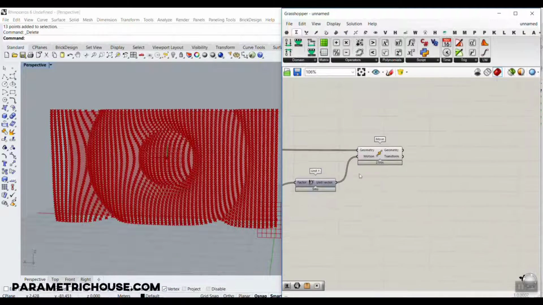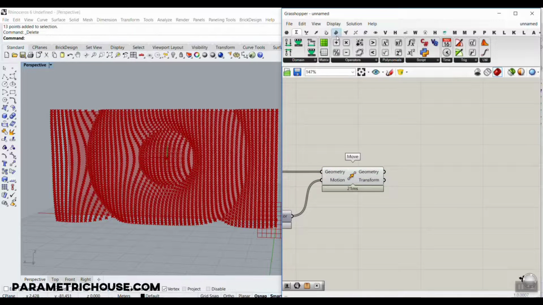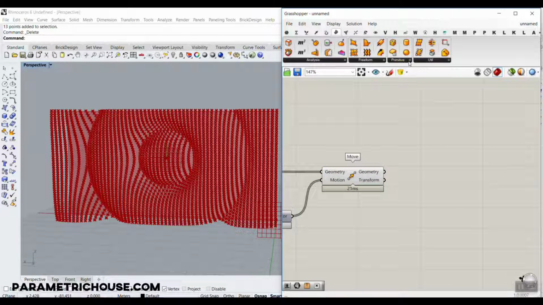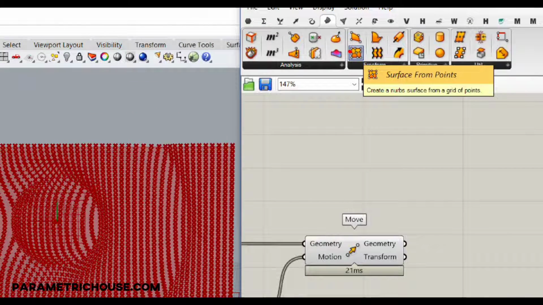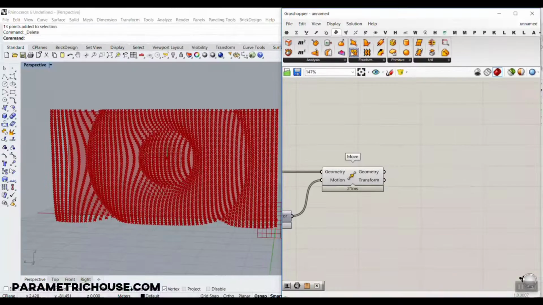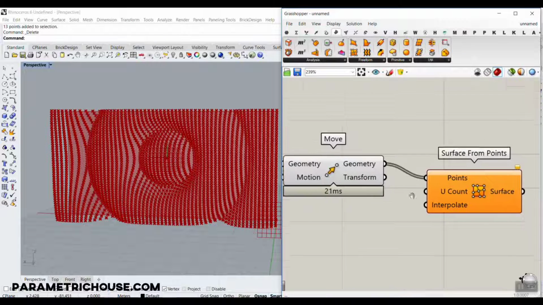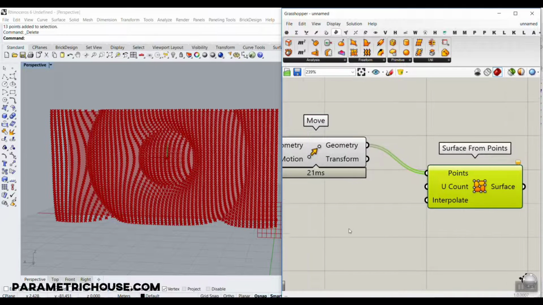Okay, let's just go to the points, and what I want to do is to go to the surface and use this surface from points to make the surface, the final surface, what we want to use for parametric wall. So I'm going to give that to the points, and now we have to give the U counts. Because this wants to produce a NURB surface on that, you have to give the rows.